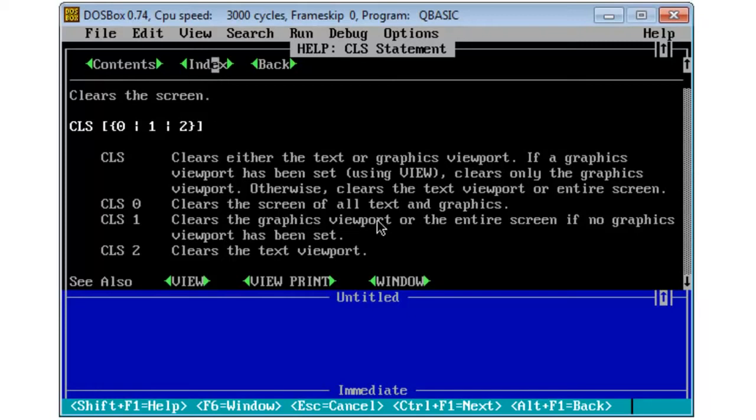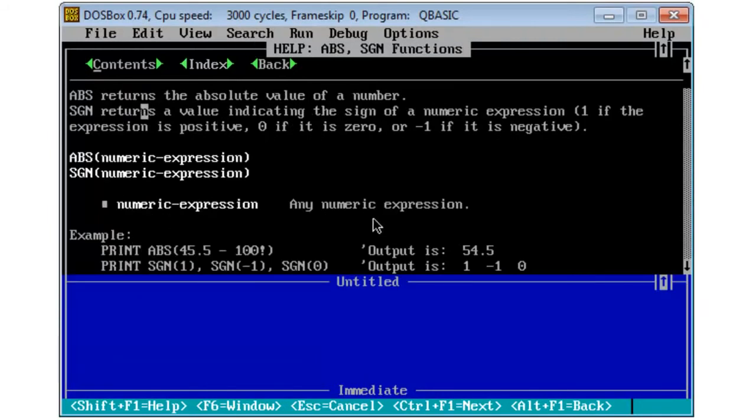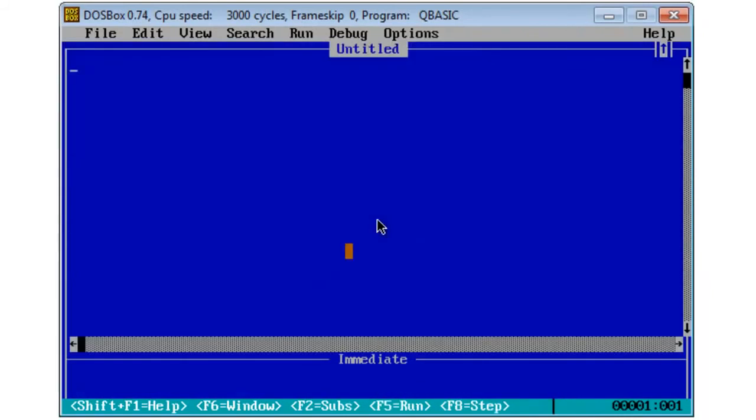I'll click back on Index. Now let's go to another item. Here we have the ABS function. I find that ABS returns the absolute value of a number. And here's a few examples on how to use the ABS. I'll hit Escape and go back to the IDE.